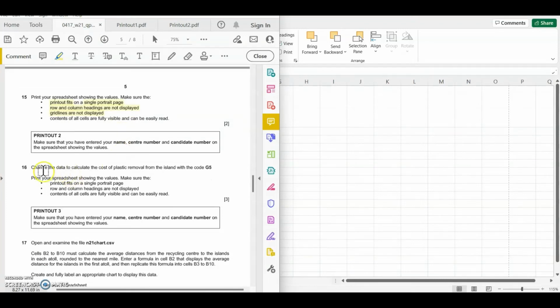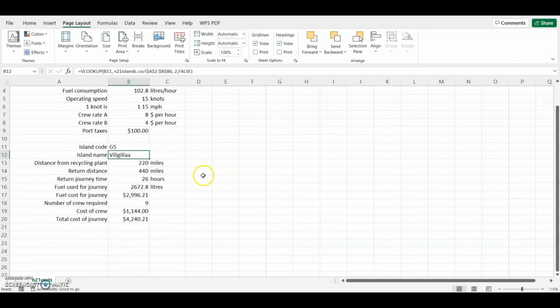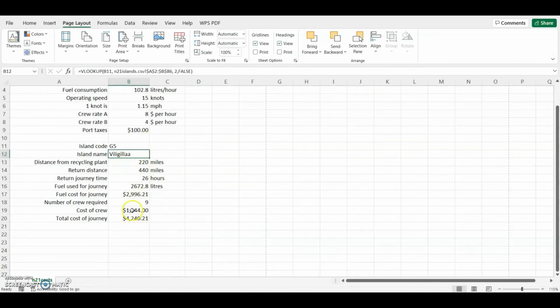Okay. Then question number 16. Change the data, calculate the cost by changing the code to G5. So go to cell B11, change it to G5. When you change it, the data, the amount, the calculation will be recalculated because we changed the data.